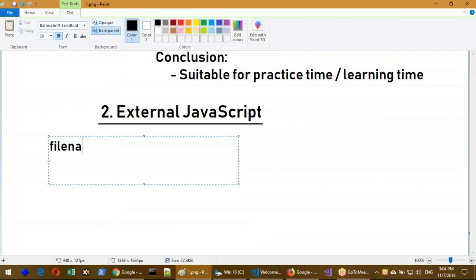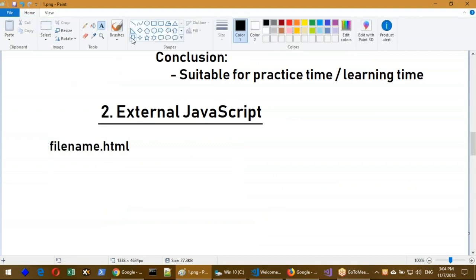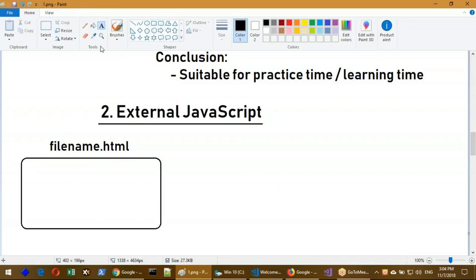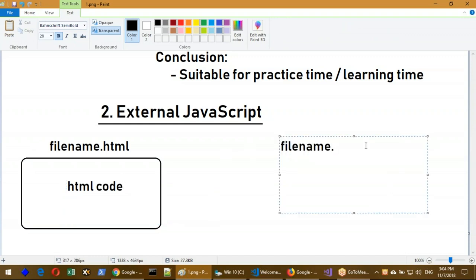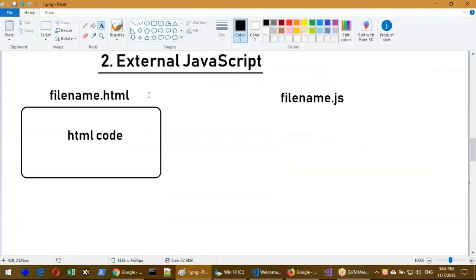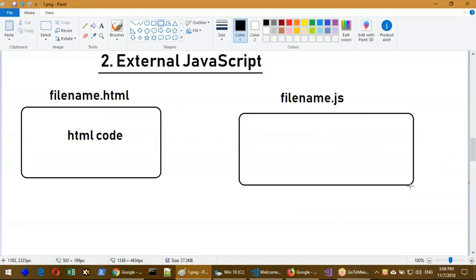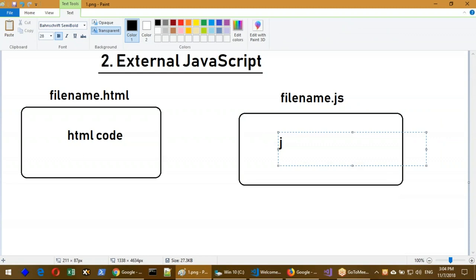Okay, so there is one file with .html extension which contains only HTML code. There is one more file with .js extension which contains only JavaScript code. JavaScript is a single word, no space.